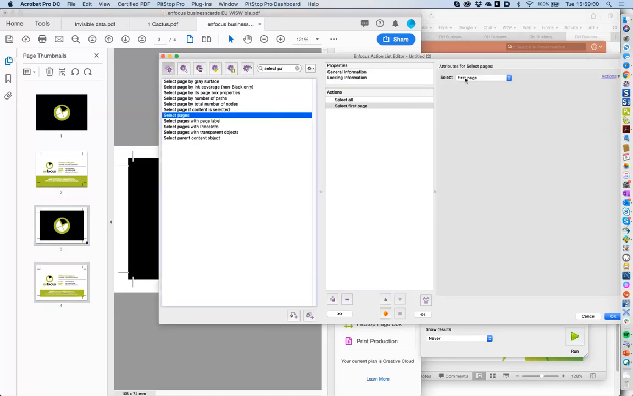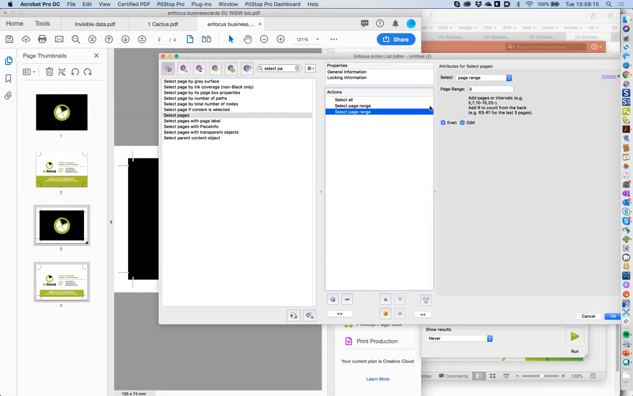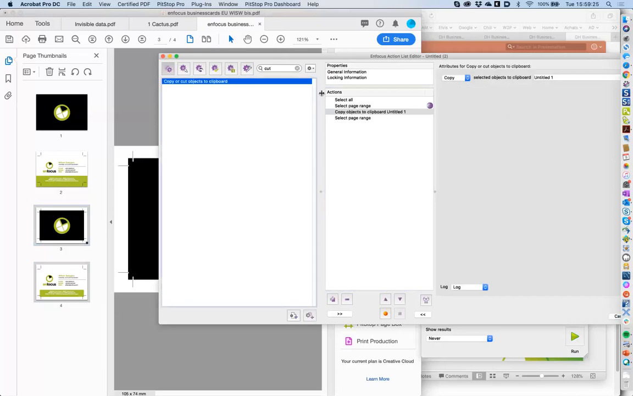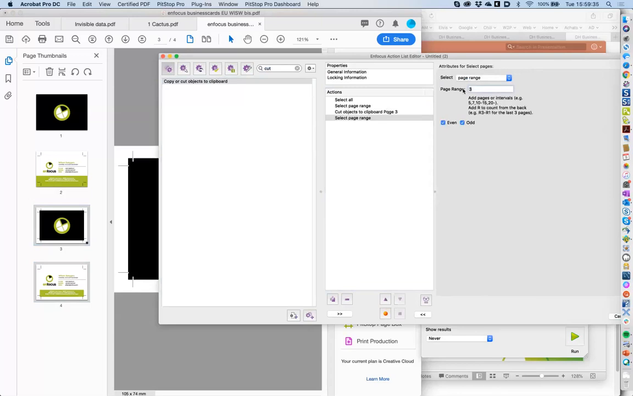So I select page range here, page 3, for example, and then I will do a copy or cut. Let's do cut so that we can see it. So I'm going to cut page 3, and then I'm going to select page 1, and then I'm going to paste it.